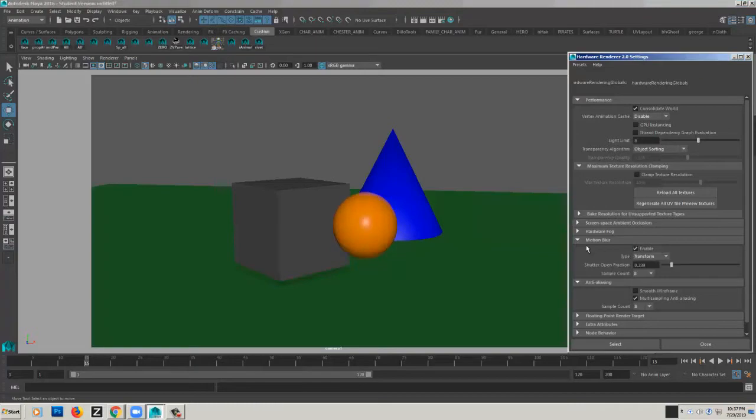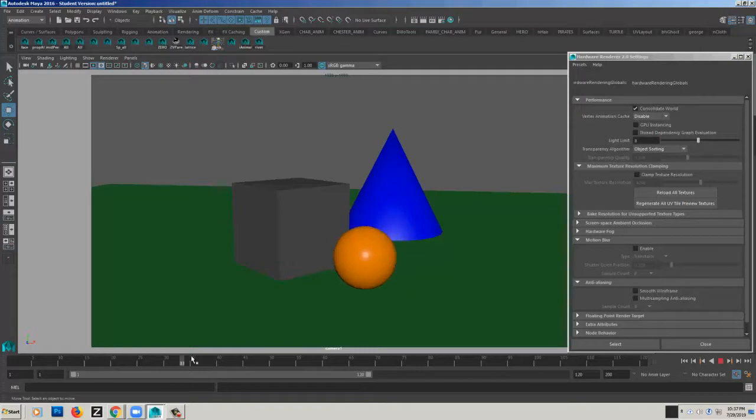You can enable that here in the Viewport 2.0 settings, or this icon here will toggle that. Those are the main ones I like to use for Viewport 2.0 settings that can go a long way in making your shot look nicer and more presentable.